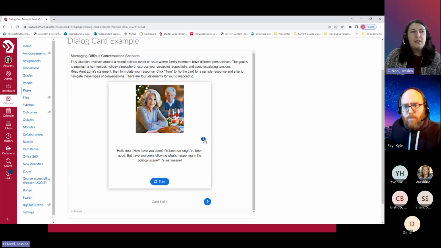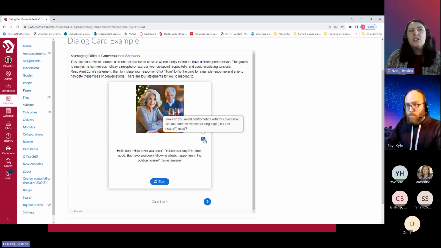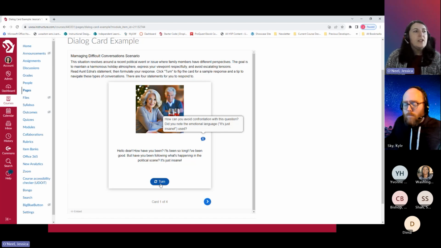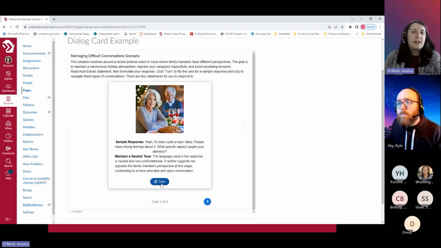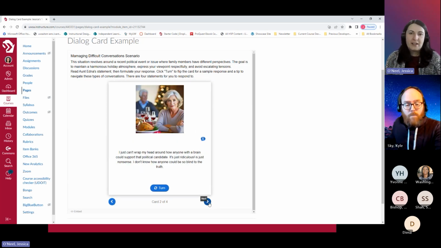We're also able to put little hints on the card. So in this case, knowing that we're practicing having difficult conversations, students are asked to reflect on whether or not they noticed the emotional language that the relative used, as well as how might they start to avoid confrontation with the question? Students click the turn button and they're provided a sample response where they can compare what they would say and then a tip to crafting responses to similar situations in the future. And then they scroll through the conversation and get to practice navigating it.